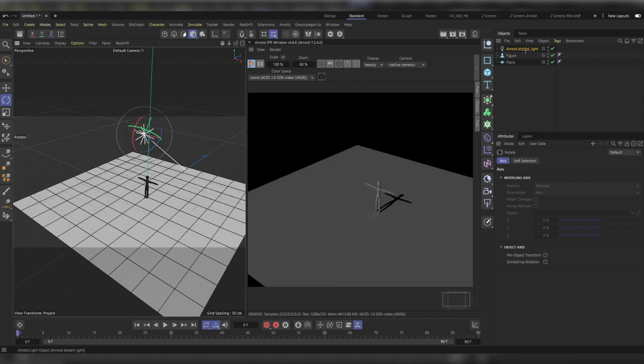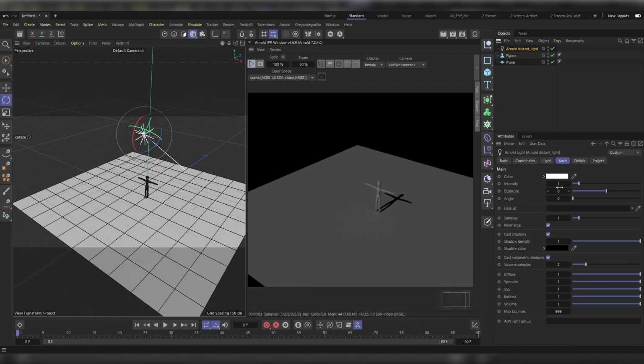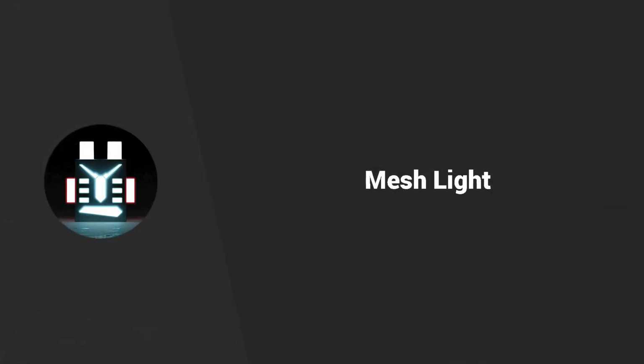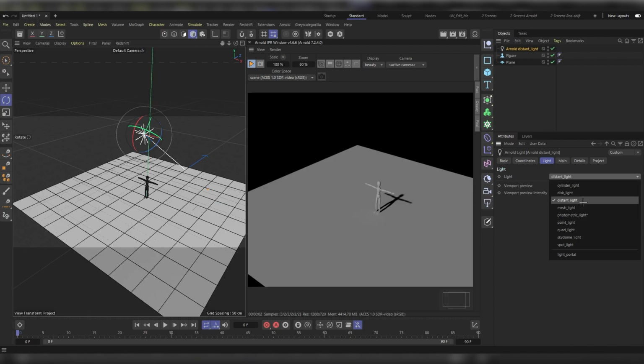Let's go ahead and increase the intensity to 2. This angle here controls how hard or soft our shadows will be. Higher values equal softer shadows. Lower values equal more defined shadows. And the rest of the options here are the same as every light we have. Let's move on. Let's head to light. Change this distant light to a mesh light.